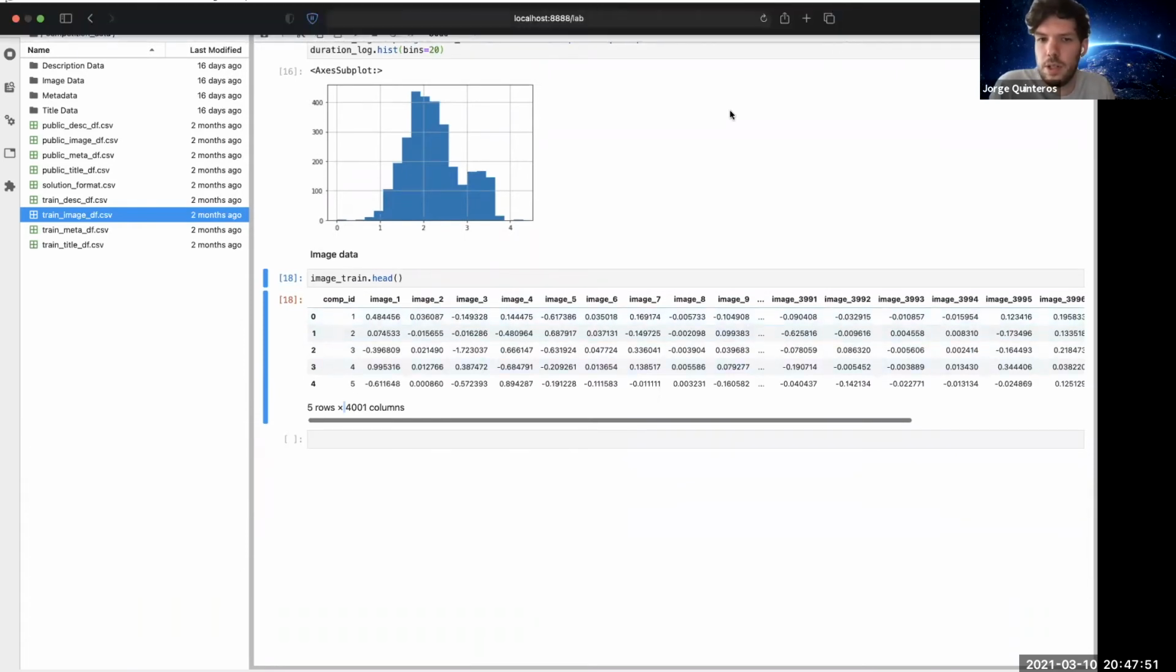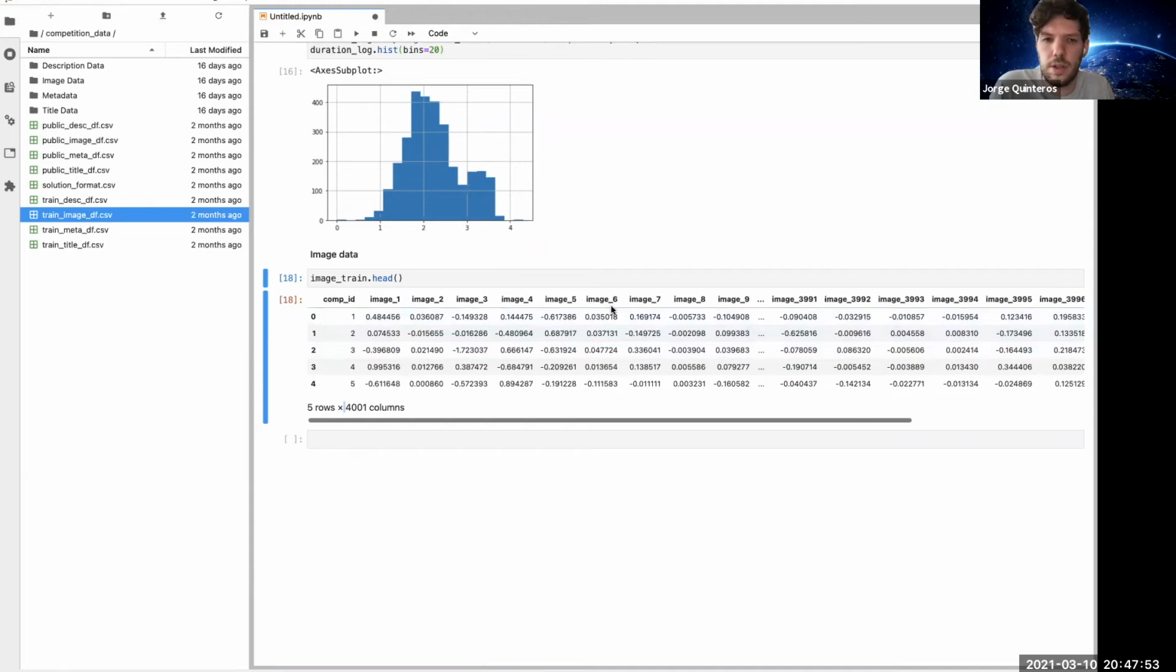I have a question. Why do you have minus infinite values in the data set? What does that actually mean?